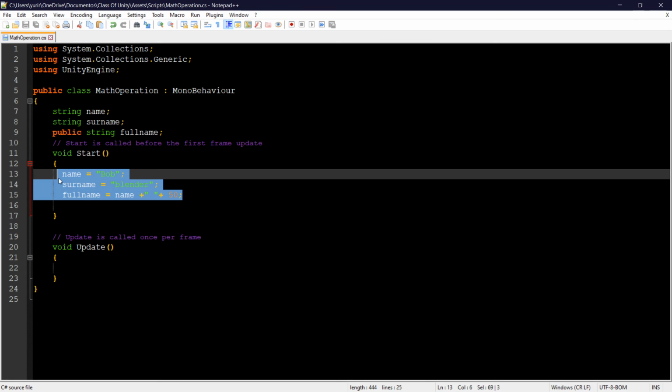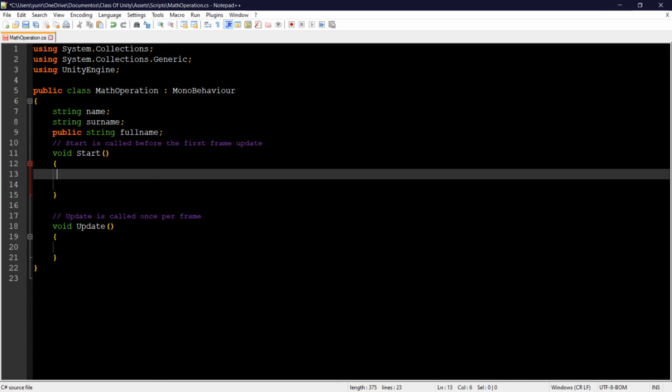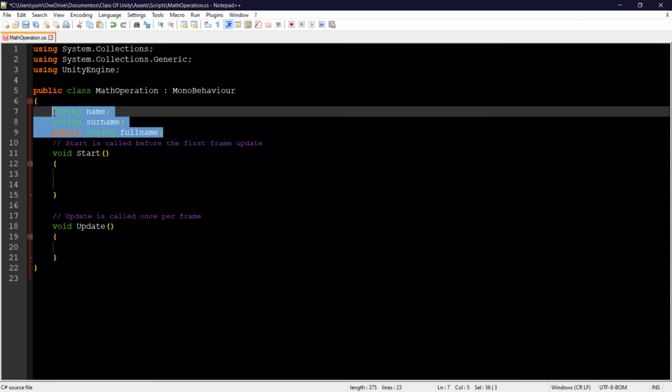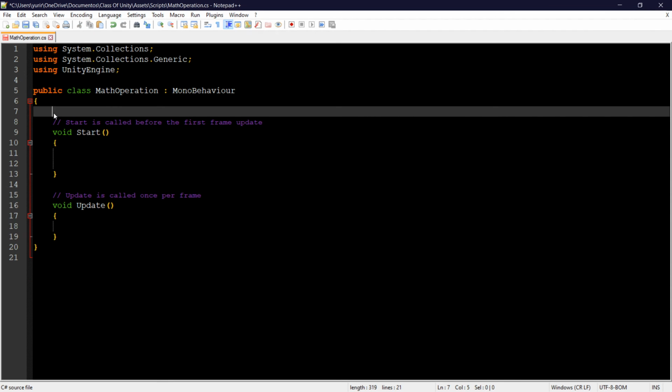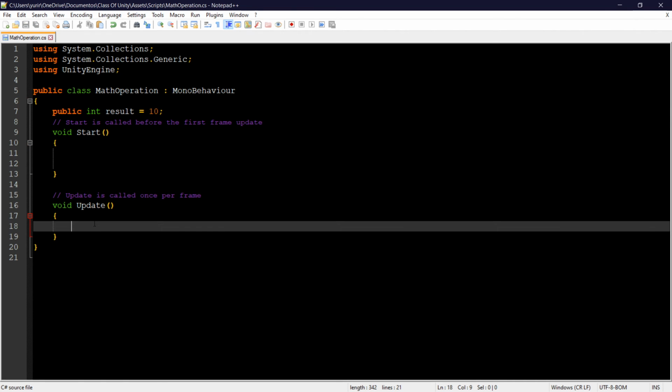Okay, so yes, just a little bit of fun right here in the end. I would highly recommend you to do it yourself as well. Let's do something a little bit funner right now. I'm gonna put a variable right here. I'm gonna call it int result. Okay, and then I'm just gonna put result equals 10 right here, and I'm going to make result increment inside of Update.